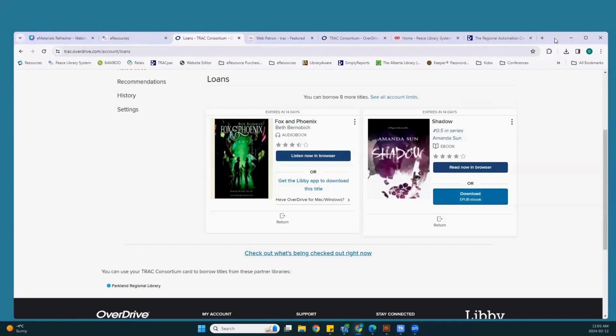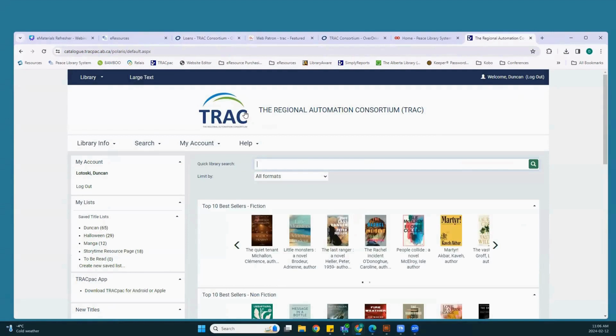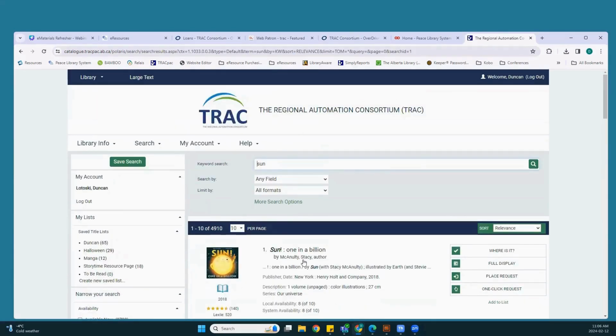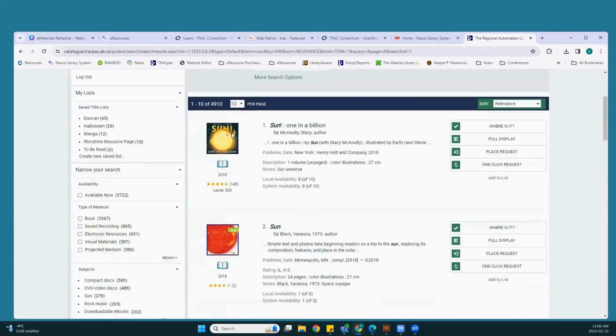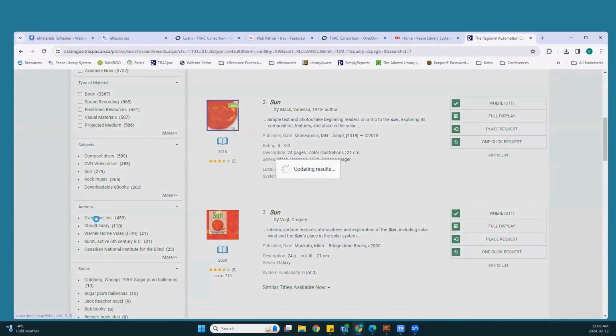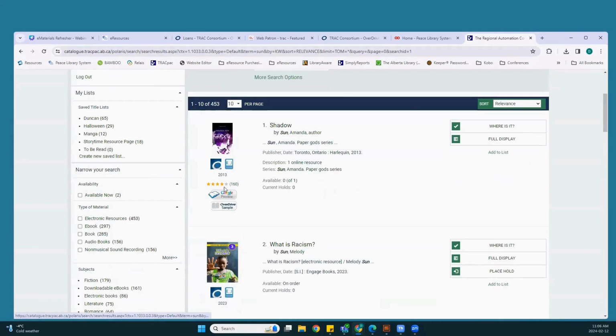Another way that we can get ebook files is going to TrackPack. All right, so once we're logged into TrackPack, to search for Overdrive titles, we're going to type in the search bar what we're looking for. And this is going to display all the results within TrackPack. But to limit it to Overdrive titles, we're going to go to the side here under Authors and click Overdrive. And then what this is going to do, it's going to limit all of our search results to ebooks and e-audiobooks that are available in Overdrive, and we can actually check them out through TrackPack.